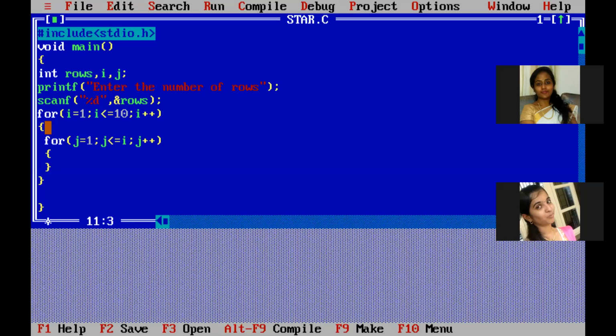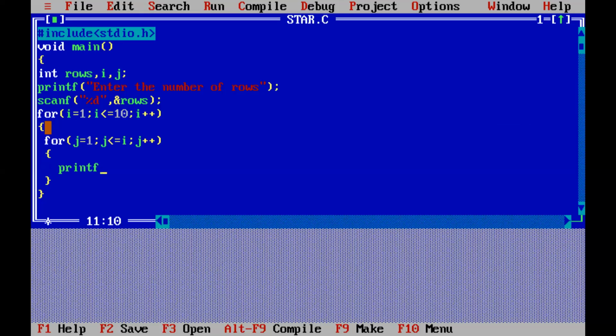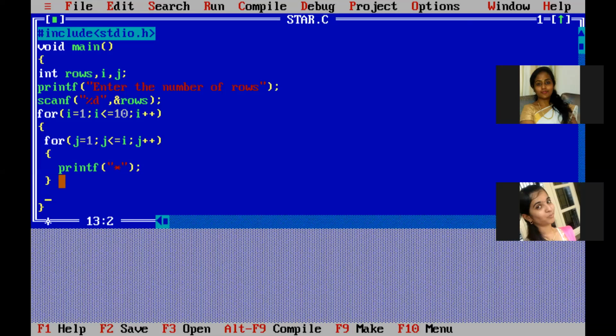Again, we have the body of the loop for the inner for loop. Inside the inner for loop, we are going to print using printf. If we want to print a star, we can put a star. Otherwise, for numbers, I'll show you, you have to give percentage d. So for each value of j incremented inside the for loop, we will be printing a star. After that, when the condition is not satisfied, it will move out of the inner for loop.